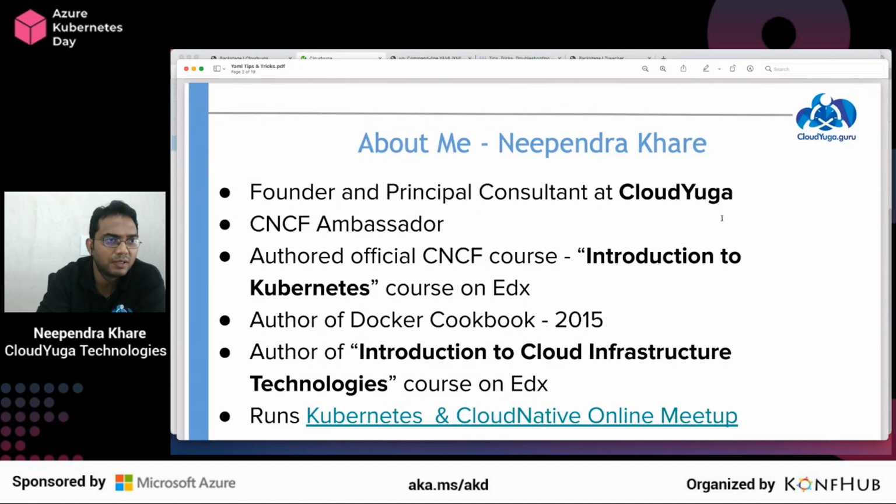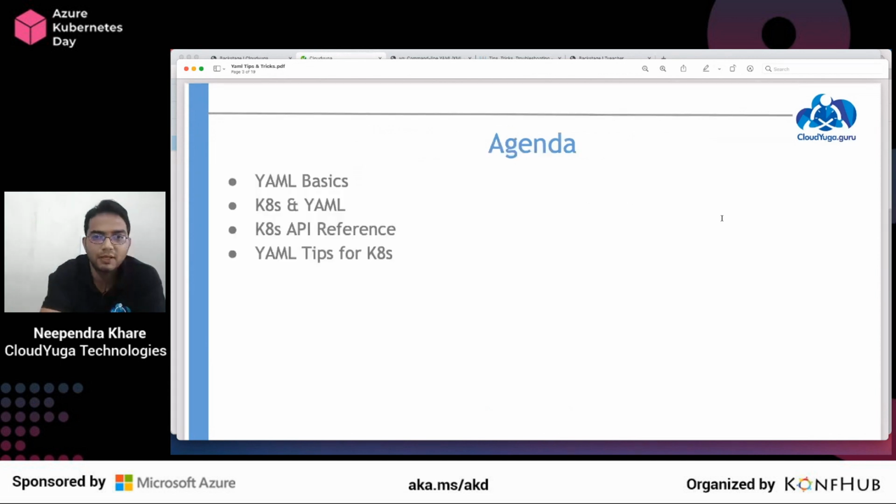Yeah, so that's a quick intro. With that, we get going with the agenda, like what we're going to cover now. I'm going to touch upon some of the basics of YAML first, and then we look at how we use YAML in K8s, and we look at some of the API reference of Kubernetes, so that we can see how the object gets created. And then at the last, we'll look at some tips for K8s about YAML.